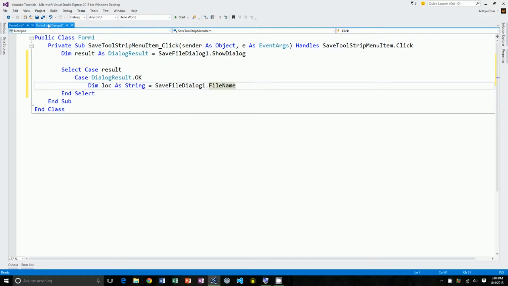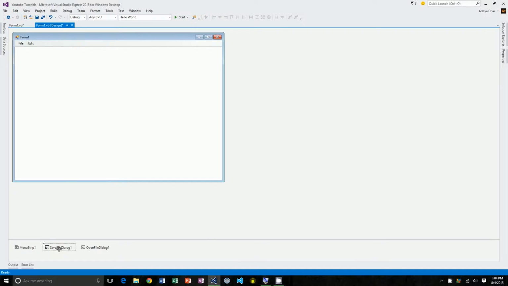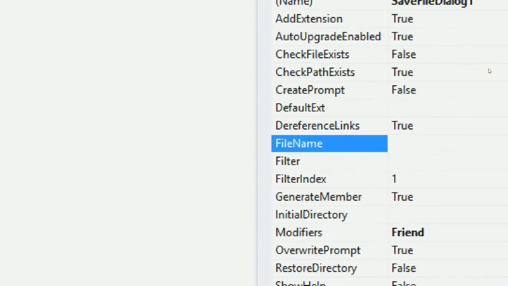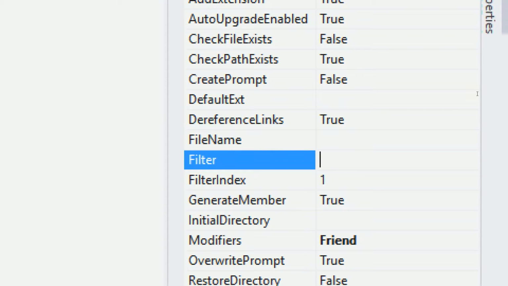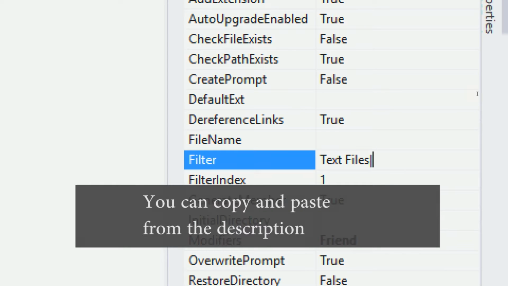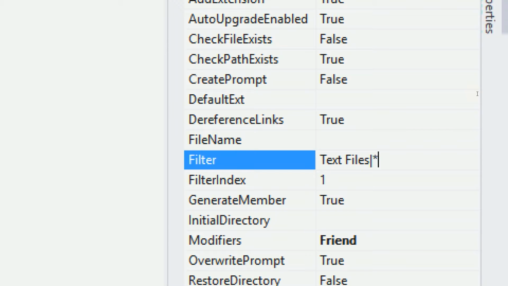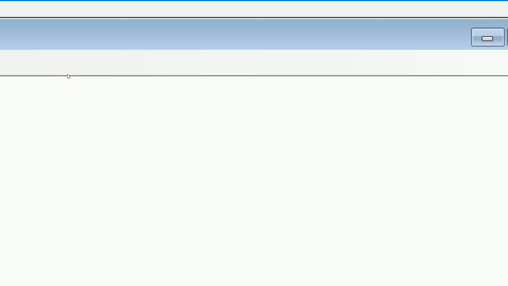Now once that's done, let's move back to the save file dialog and go to its properties. Now in here, you'll notice filter. The filter is basically going to filter out all the different files that you have. So if you have PowerPoint files, documents, you only want the text file. So what you want to type in is text files, then you want to press this key that looks like this. Next, you want a star and then .txt. Now press enter once you're done. Now do the same for the open file dialog.